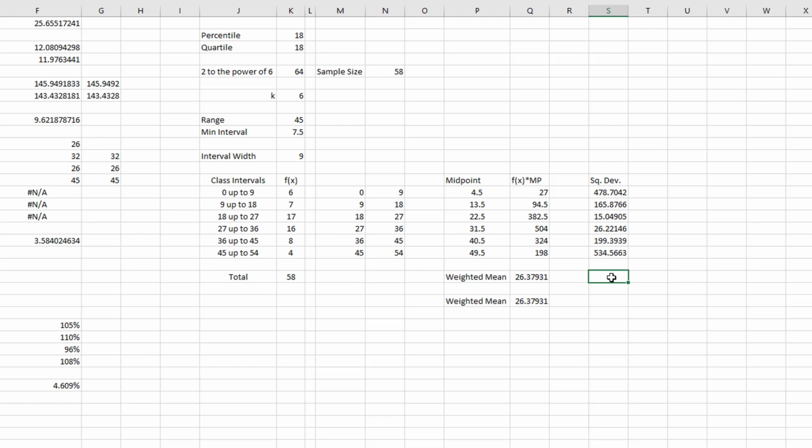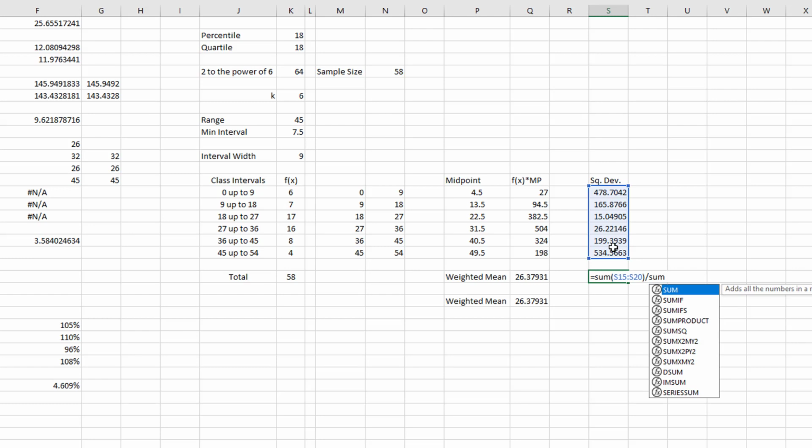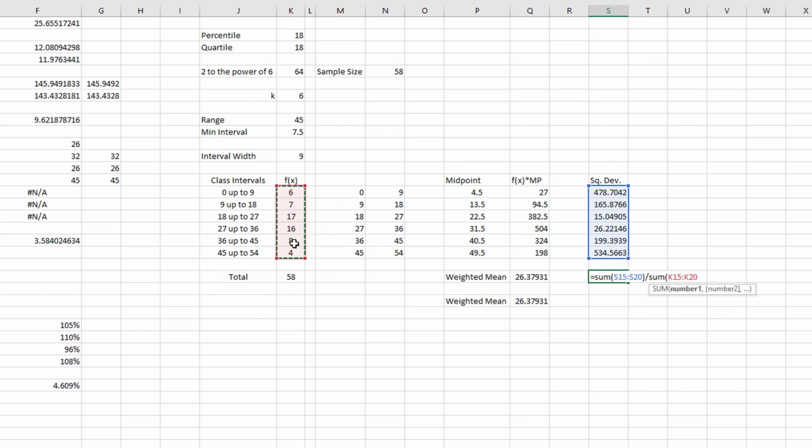Once I've got all of those, I can total it up. So I can get the sum of those squared deviations, right? And then I can divide by, and if this is a sample, I'm going to divide by n minus 1. If it's a population, I divide by n. Let's assume it's a sample, so I'll divide by the sum of these guys, which of course is 58 minus 1. And just be really careful. Excel will follow order of operations, so it would have done the division before it did the subtraction. Of course, we want the subtraction to happen first, so I've added in these parentheses here.